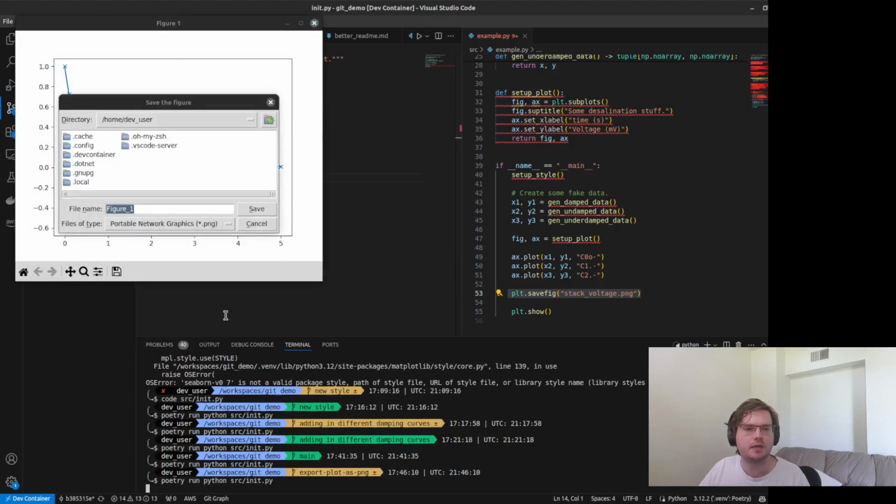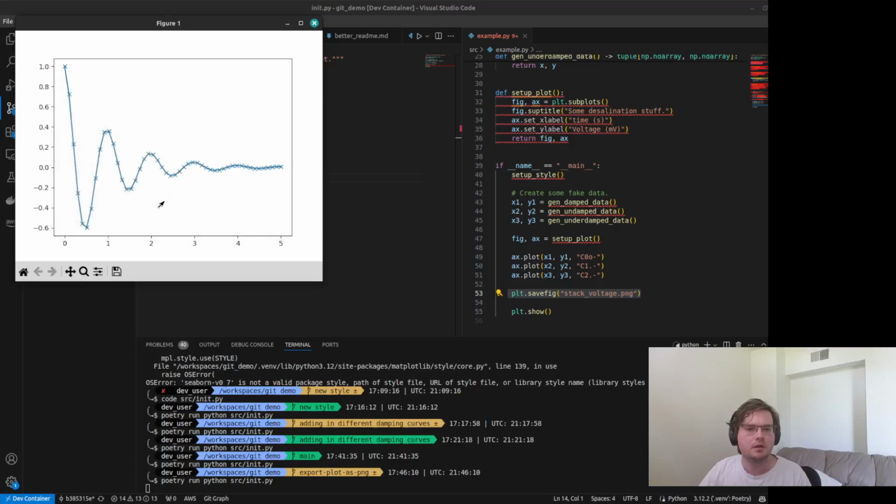And what I'm going to do is save it, in that same directory. I forget what I called the other one. I think it was voltage plot or something. It's not really too important. So now I've got this image saved.